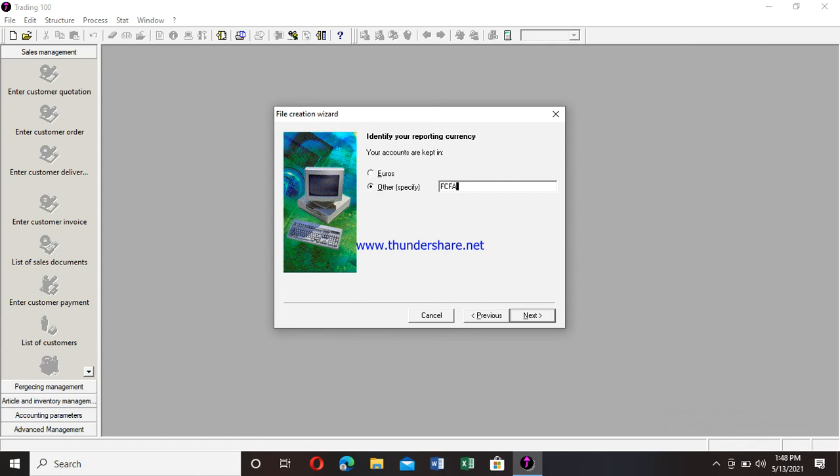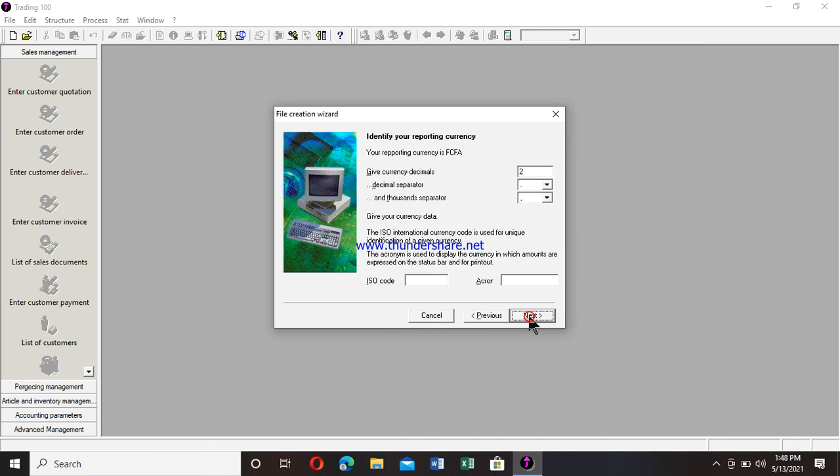It doesn't pose any chaos to anybody. If I'm in Ghana where you're using CD, I'll have no problem. If I'm anywhere, I'll use any other currency symbol without any difficulties or without conflicting with anybody's previous recording in the system. So I'll choose for France CFA. For now, let me go to next.